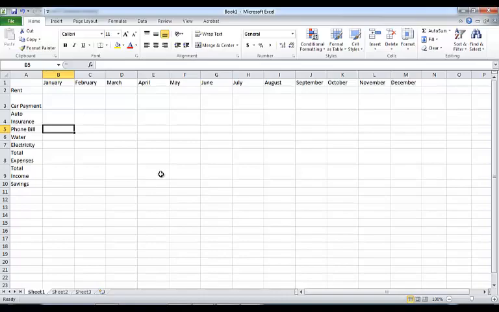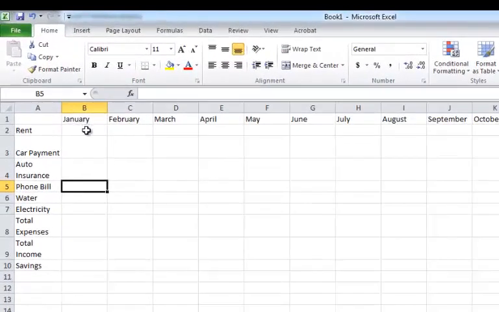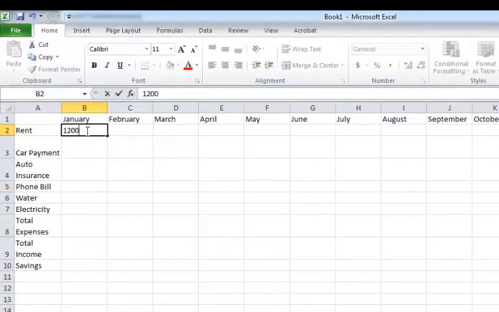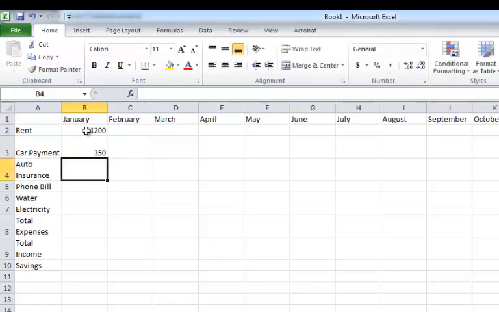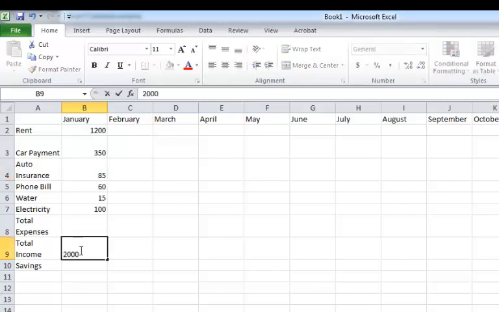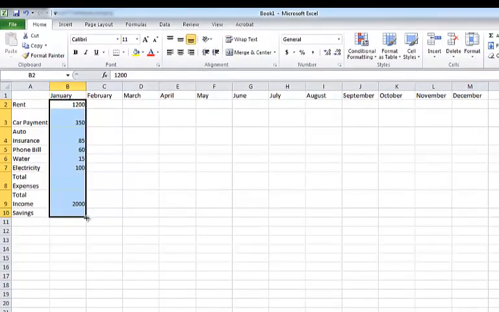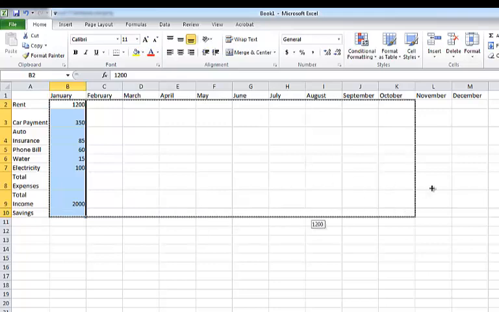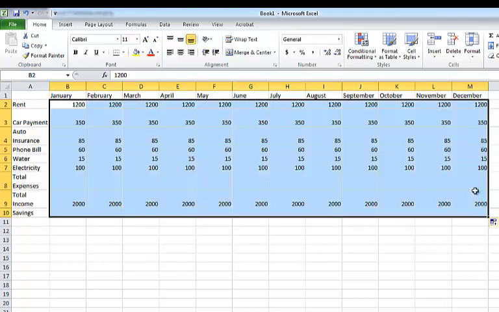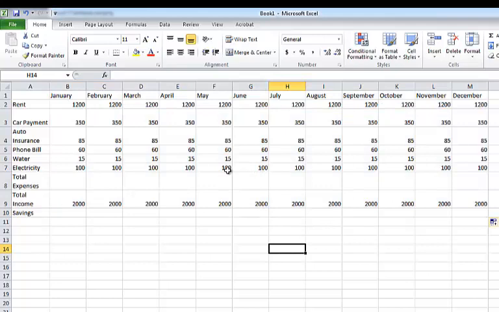Now I'll begin to enter in my monthly expense values and income. At this point, I could type in the values for February, or what I can do is to highlight all the values from January, put my cursor in the lower right corner, left-click, and then drag across. This will autocomplete the entire spreadsheet with the values from January.